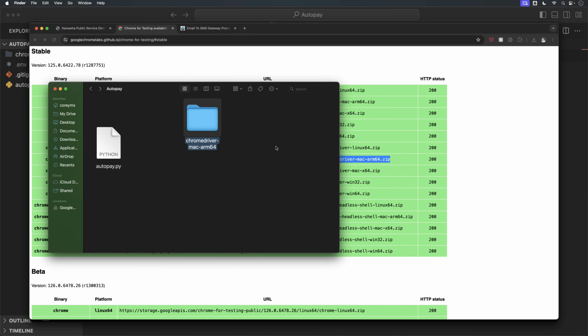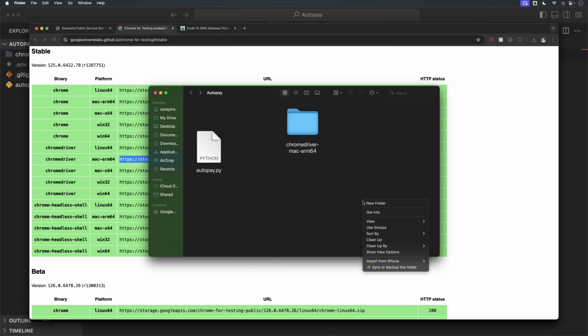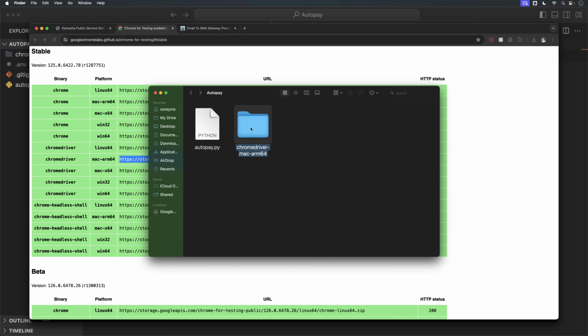And let me go ahead and clean this up a bit. I'll go ahead and sort this by name. Now, these drivers you can have located anywhere that you'd like, but they're pretty lightweight. So I usually just put them within my project directory anytime I need a new one. So we can see here that it's in this Chrome driver Mac ARM64 folder. So I'm going to open this, and we can see the Chrome driver within here.